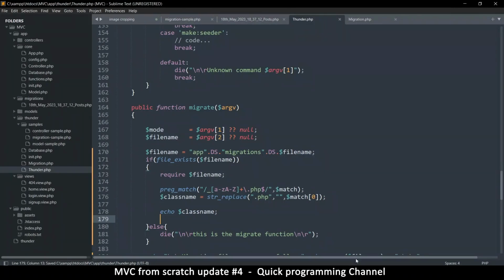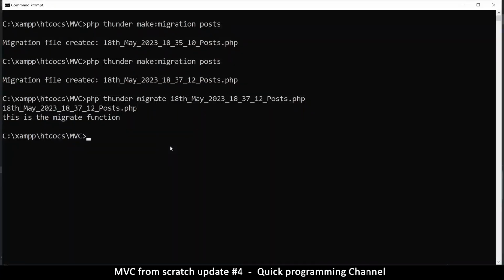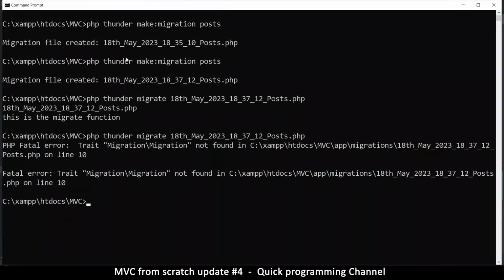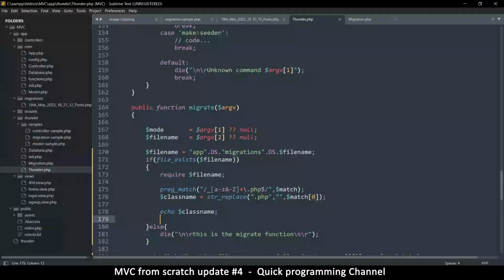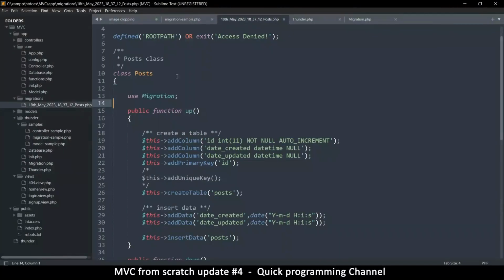All right, so let's try and run this again. So I'm going to do this, just F3 again, press. So now we have a fatal error. It's saying migration not found. So this trait was not found. Now, this is inside the migration itself. Use migration.